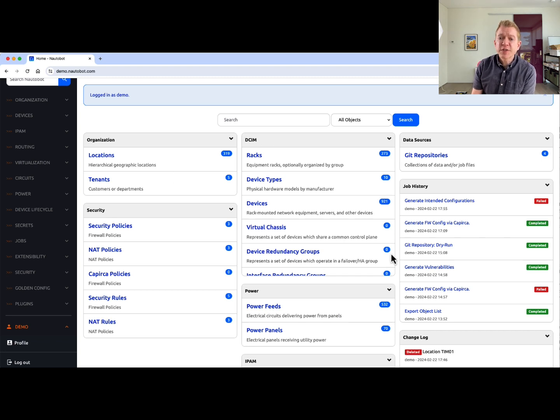Once we log in, the first thing we see is our landing page with all the various sections of the data that we might have in Nautobot. Just a quick side note, this screen is customizable once you have it installed in your environment. Here in the demo environment, that's not possible, but once you have it in yours, you can customize this as you wish to see the things that are relevant to you.